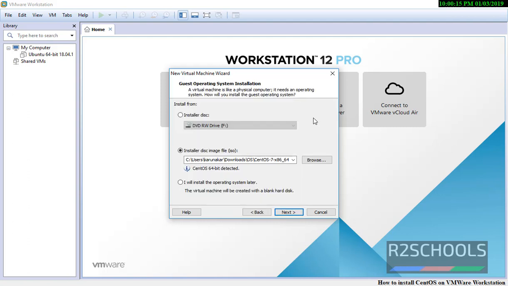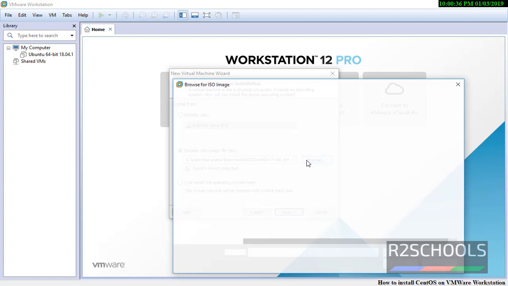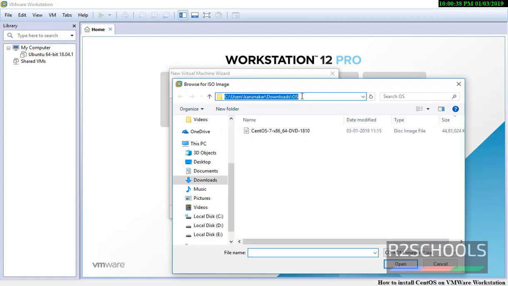Here we have to select the operating system. If we have mounted the ISO file in DVD drive, then click on this one. But we have ISO file. Click on this ISO file and go to the path where it's downloaded. See, I have downloaded in this path. See, this is the CentOS ISO file. Select it and open it.